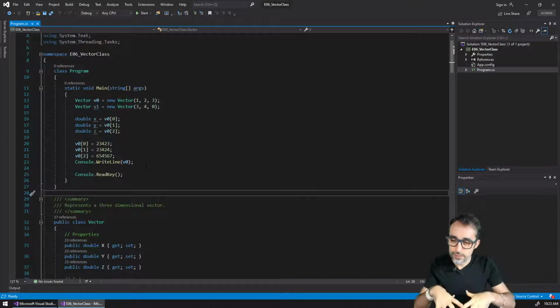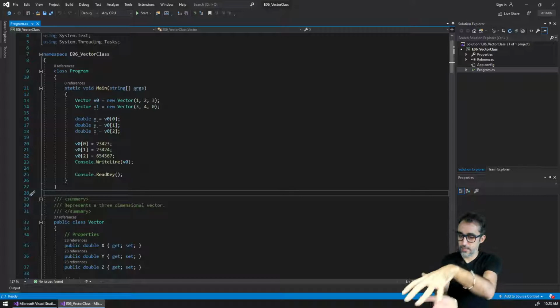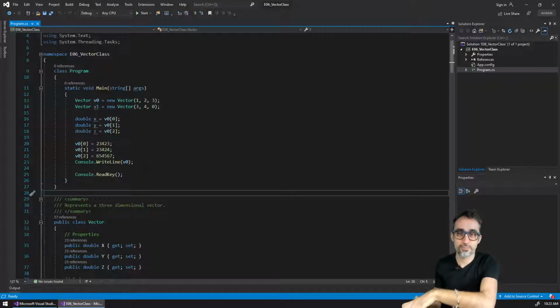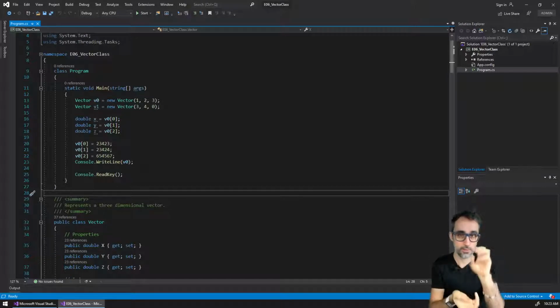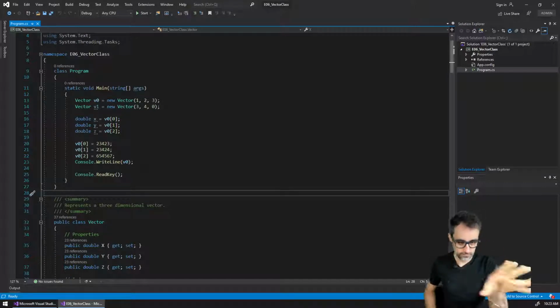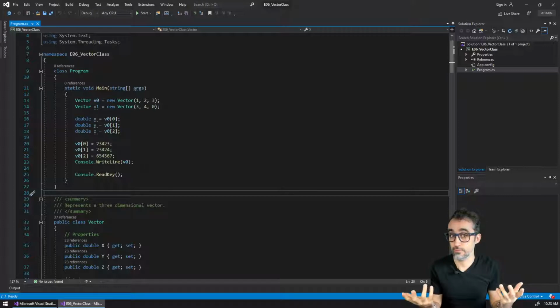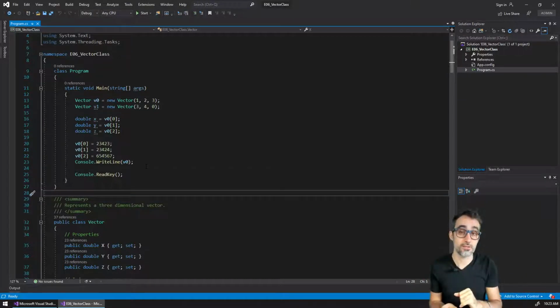So what we're going to do today is I'm going to show you how to take this vector class and make its own project, turn it into a library that we can pack and ship into a file, and then use it in any other programs, like for example, a console application.